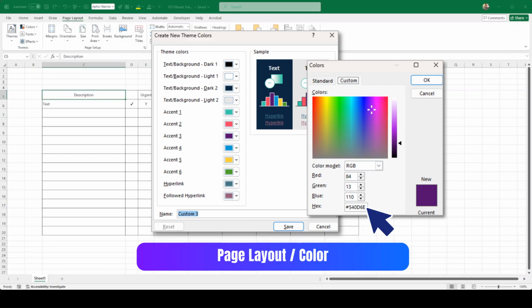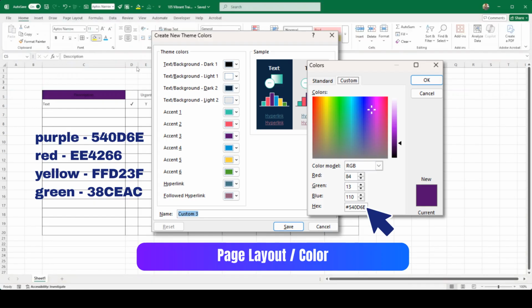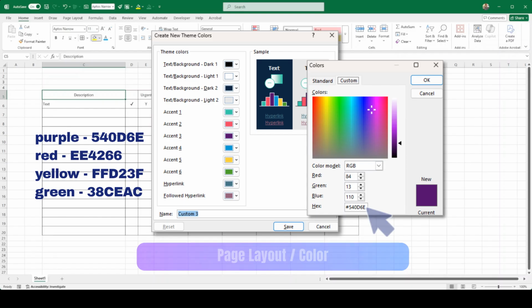So you would put here the hex code of the purple for the first one. For instance, here I have the purple here. I don't have exactly the same one here, but if I put 540D6E here, that would give me the purple color for this one. So this is what I've done. I've done that 4 times for each one of those.